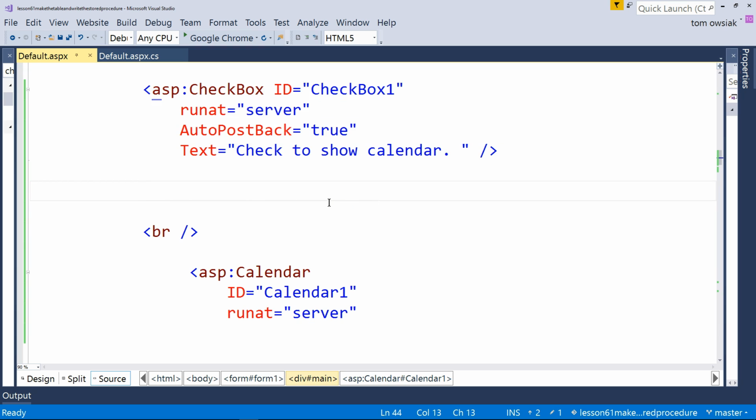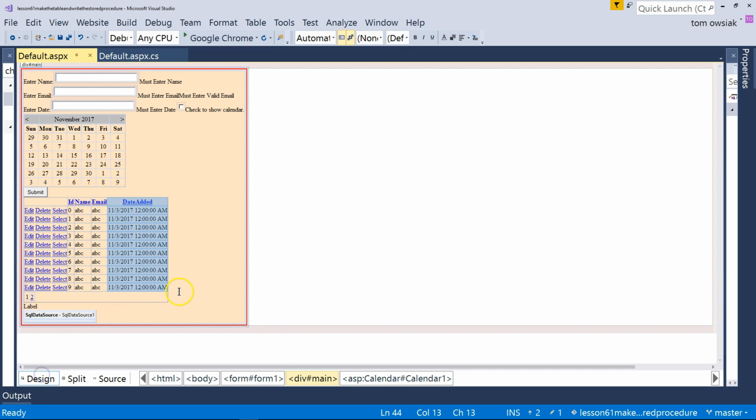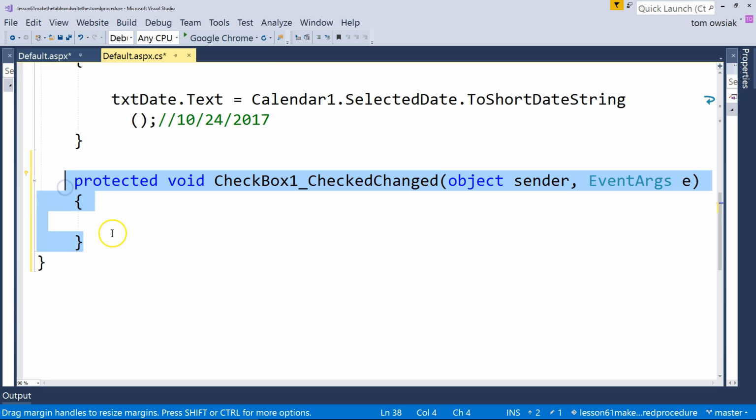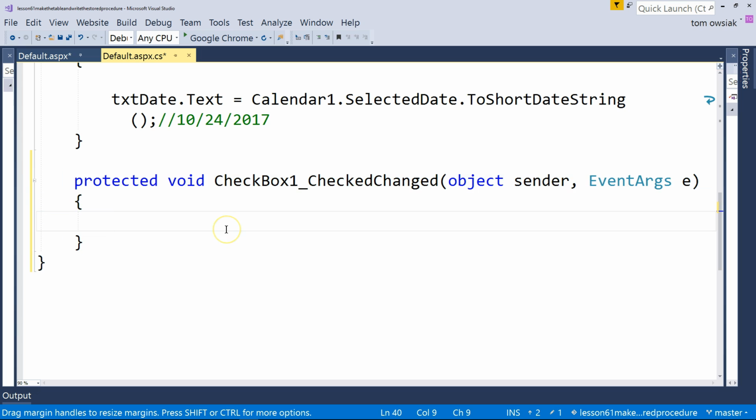So to make that happen, take a look. Go into design mode and then double click on the checkbox. Double click on it in the interface. And this is going to bring up our C# code behind file, default.aspx.cs. And here within the stub, we are going to make the connection between the two objects, between the checkbox and the calendar, that is.